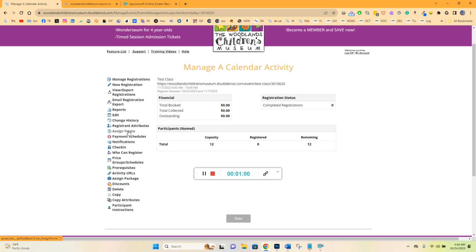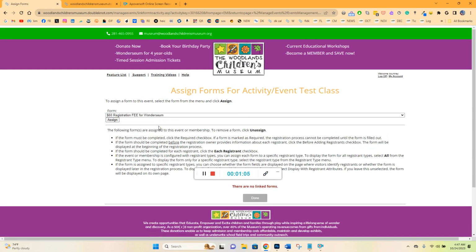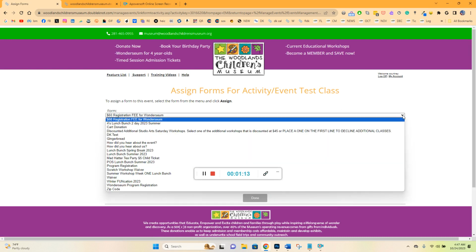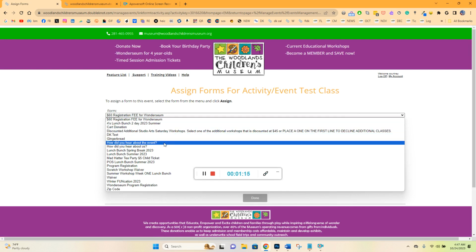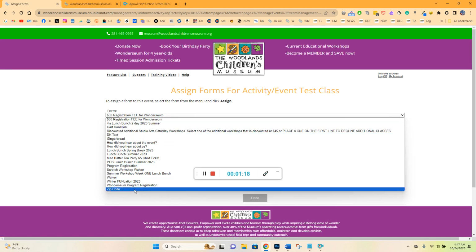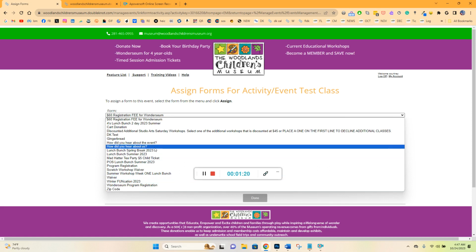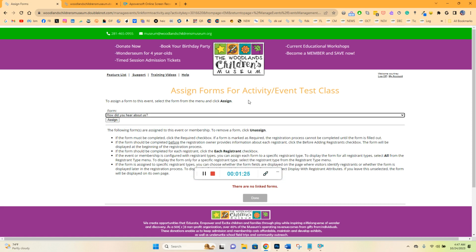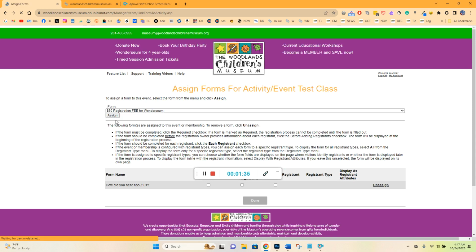It's the assign forms. So at the museum, we have two forms that we like to attach to all of our classes, and you will see them up here in the drop down menu. The first one is we do the zip code, and we do how did you hear about us. So if you do how did you hear about us, this is where I have a bunch of questions asking you if it's the web page, Woodlands Mommy, Woodlands Online, Facebook, TikTok, that kind of stuff. So you go ahead and choose this one, how did you hear about us, and you do assign.